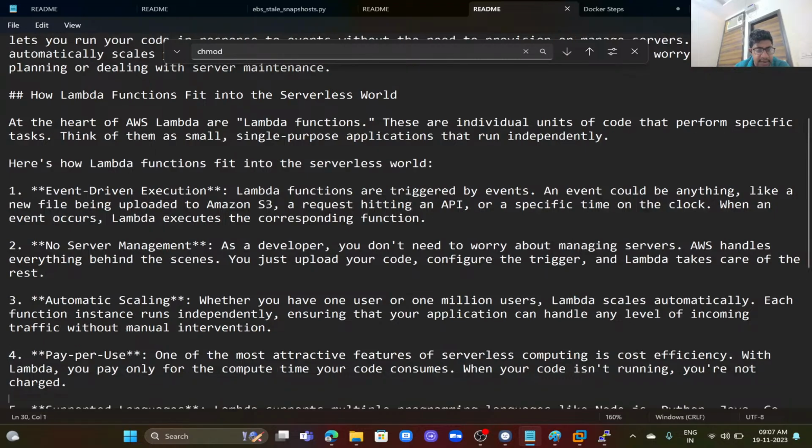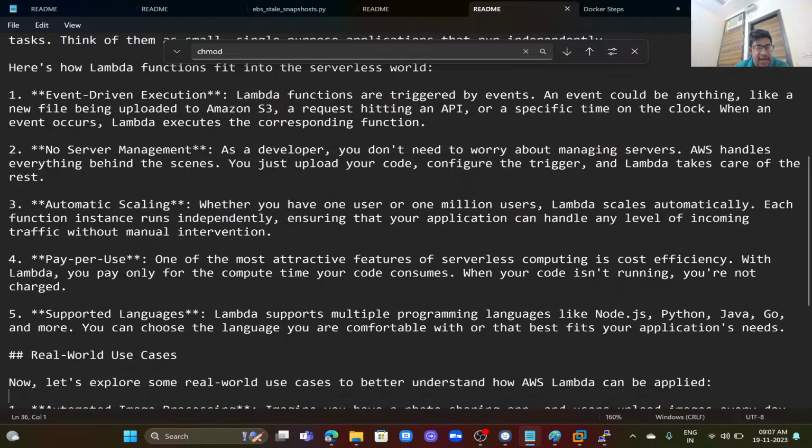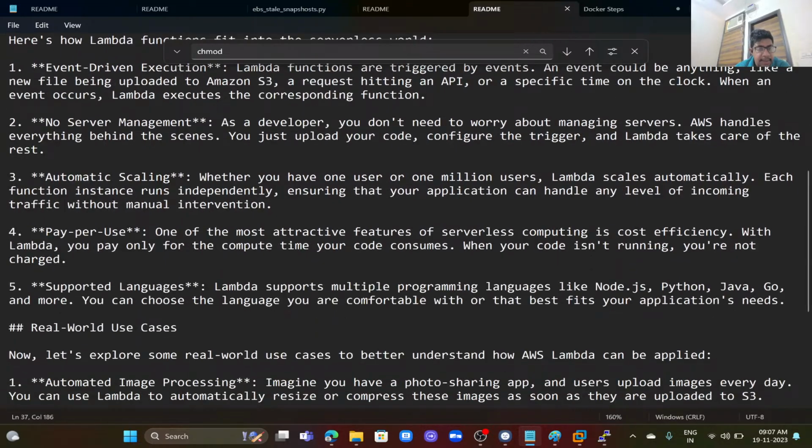Without manual effort, requests are handled automatically. Pay for use: one of the most attractive serverless features is cost efficiency. With Lambda, you pay only for the compute time your code consumes. Supported languages: Lambda supports programming languages like Node.js, Python, Java, Go, and more.